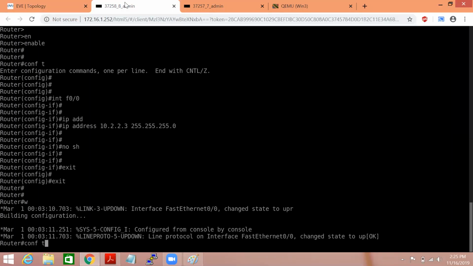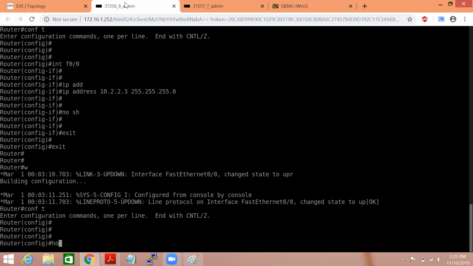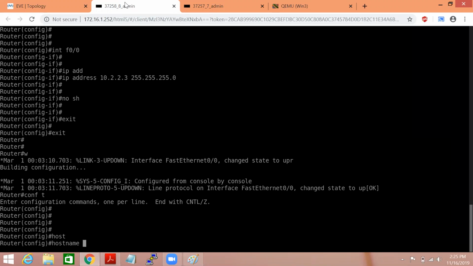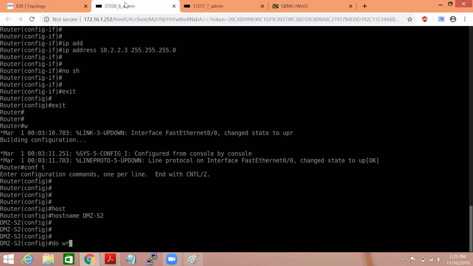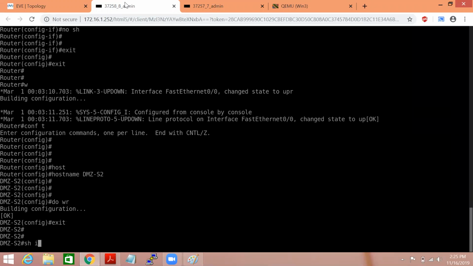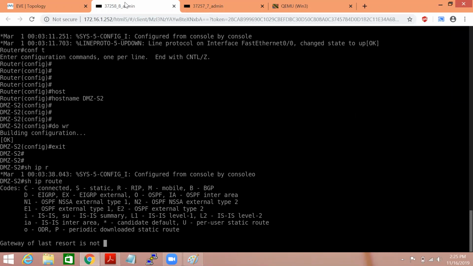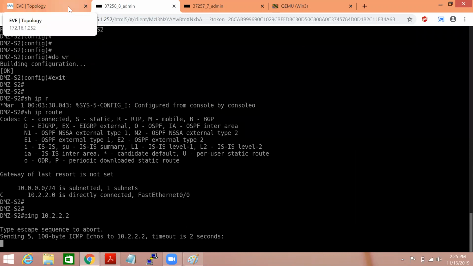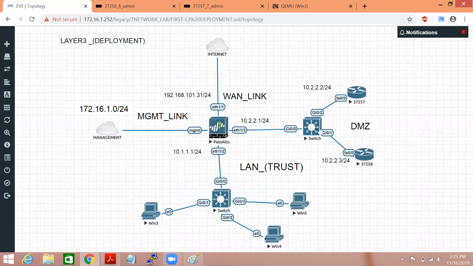I'm just going to change the host name to DMZ S2, and I've configured the IP address, so I can show you. Yes, the IP is there. So let's try to ping from 10.2.3 to 10.2.2.2. So it is working fine.